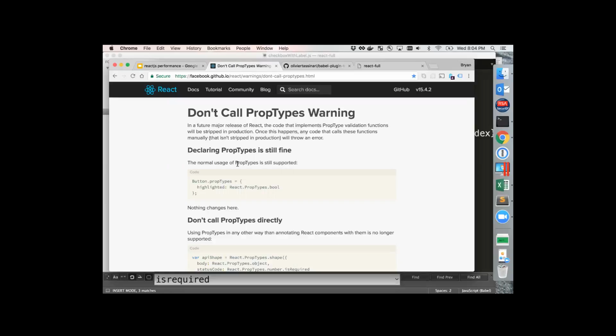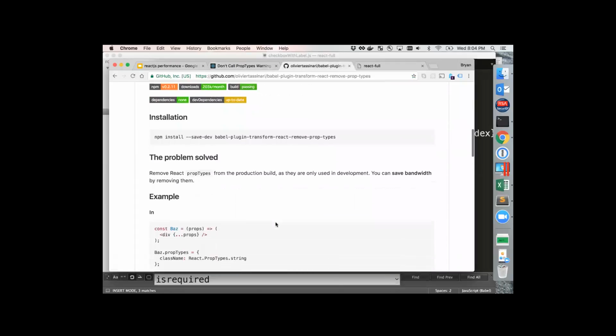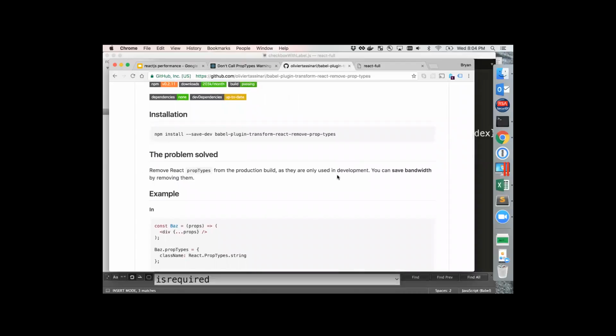Makes sense. It even says on the plugin page, basically, remove propTypes from production because they're only used in development, to save bandwidth. Good idea. Yeah. That's all I have. That ended up being shorter than I thought.